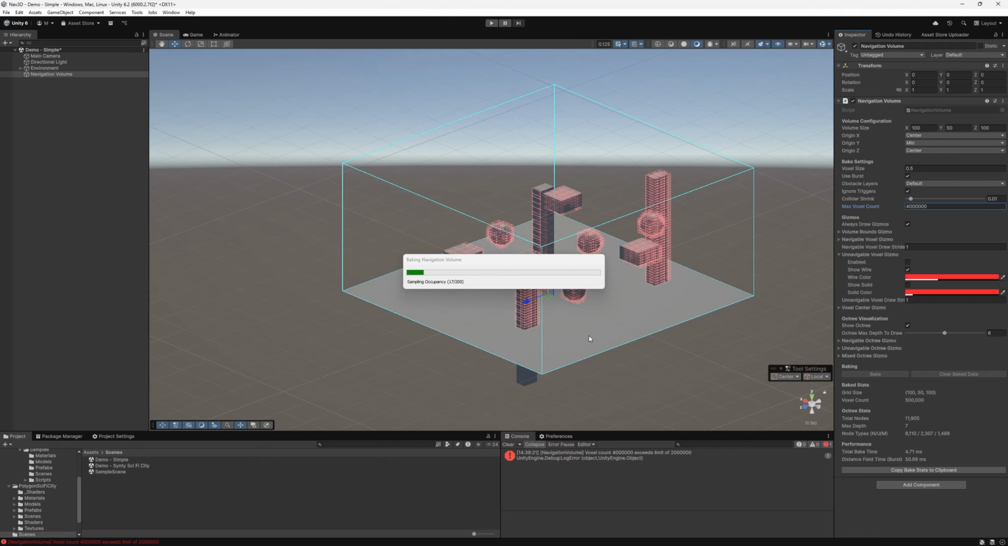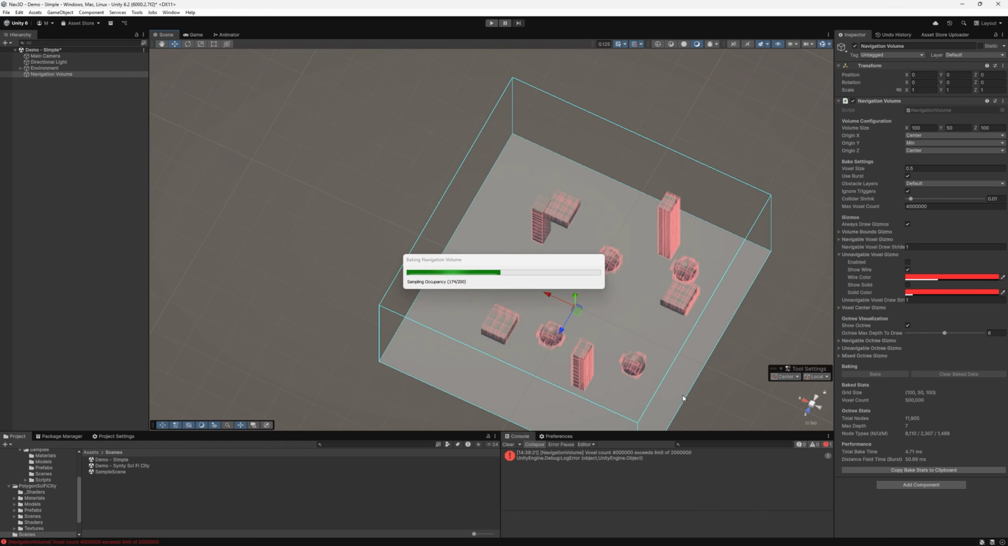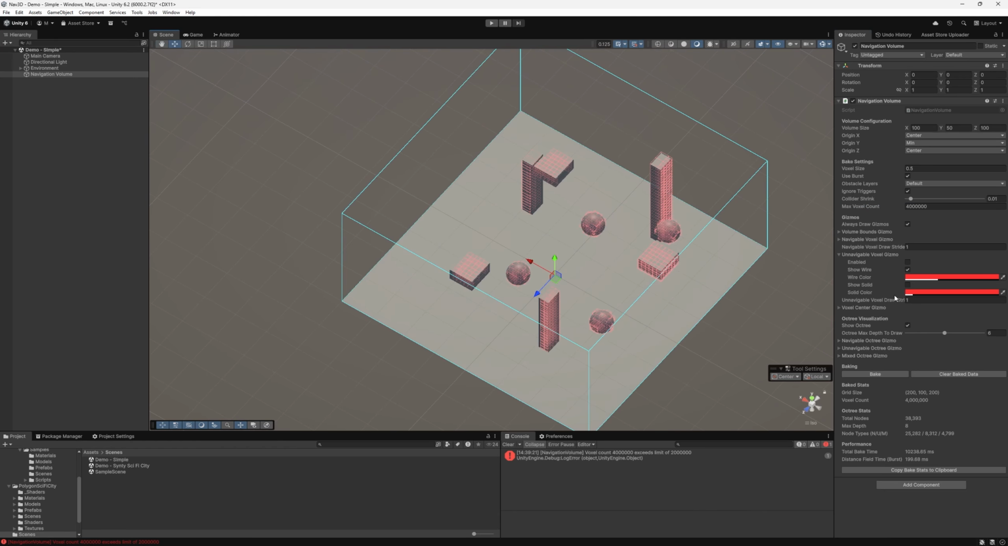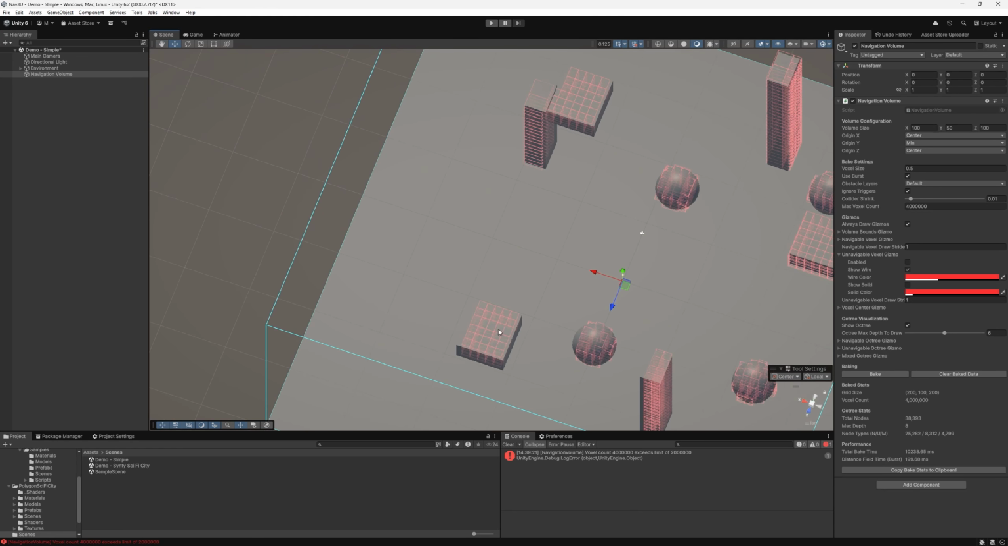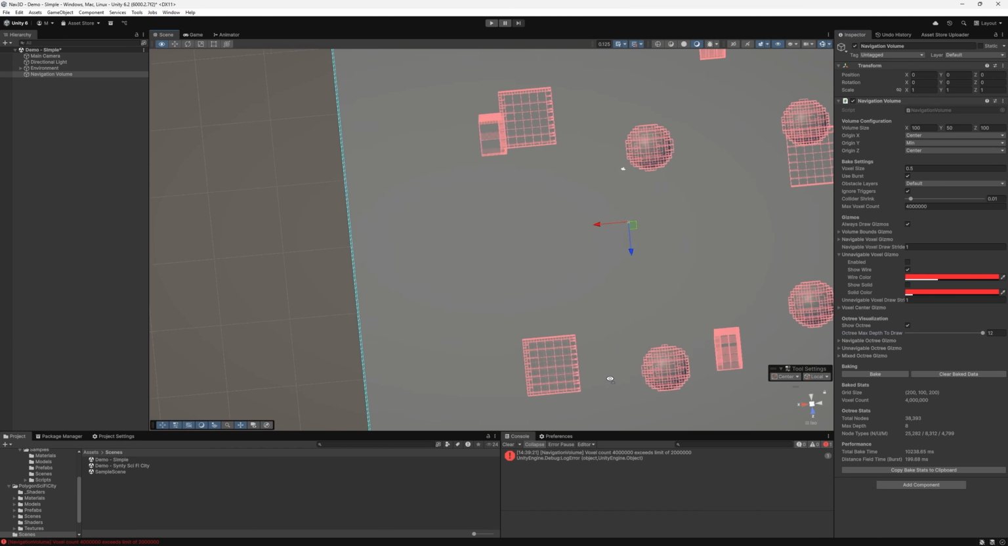So again, we'll go ahead and bake this. You can see it takes a lot longer to bake too because there are a lot more voxels and cubes that it needs to account for. There we go. And there are several options for visualization. The most optimal option is showing an octree, and that's because it groups all of the cubes that represent multiple voxels together as best as it can to reduce the amount of gizmos that are showing up in the scene.